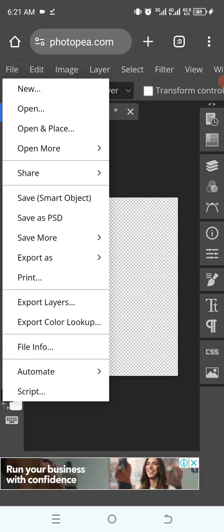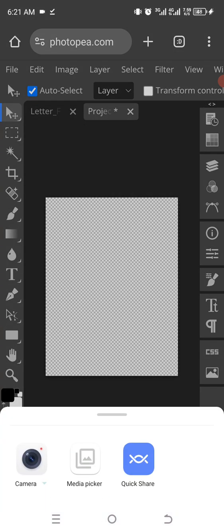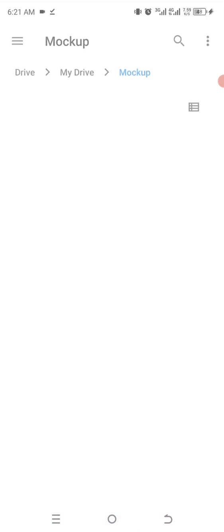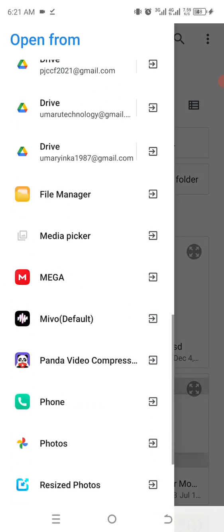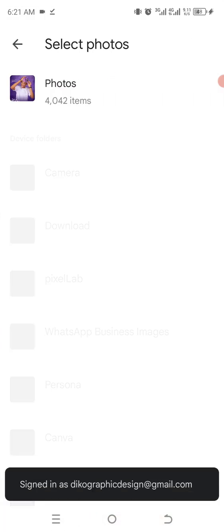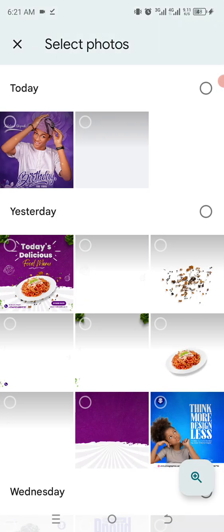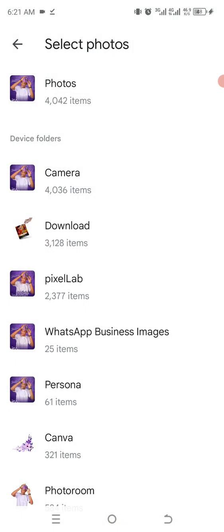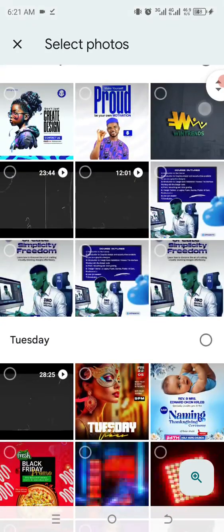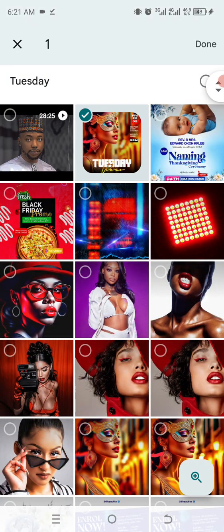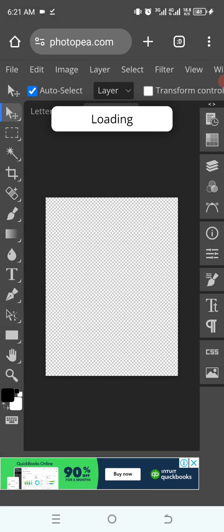When you hide it, you go to the file, go to open and place, then you go to media picker. So under the media picker, you look for the design you want to place on this mockup. So I'm looking for the design I want to place. So I guess I have it here. So I will just go directly to the design, tap on done. Then I will allow it to place it. So I will just let it place first.